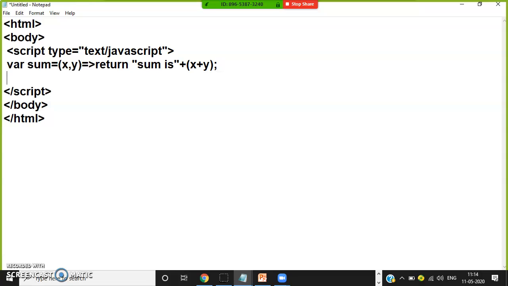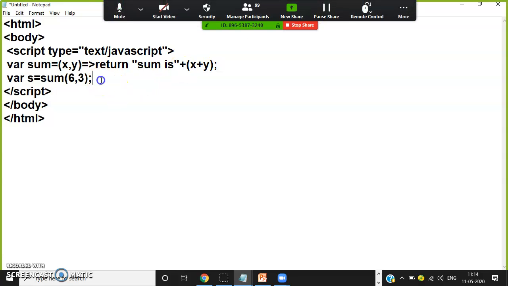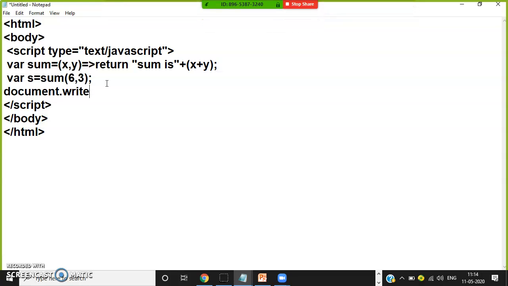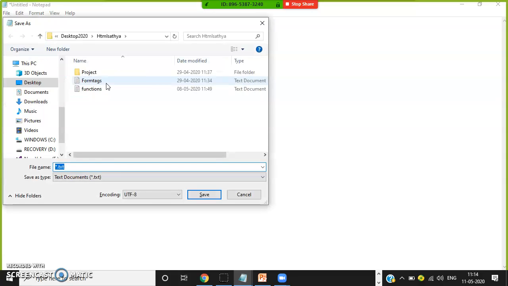Now I'll call the function and store the result in some variable, where s is equal to sum of 6 comma 3. And the function will have a return type. If the function is returning any value, the result of the function we have to store in one variable. Here document.write of s, I want to print. Let us see the output here.